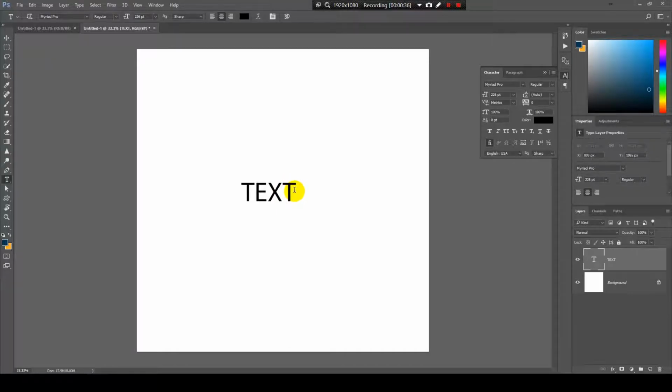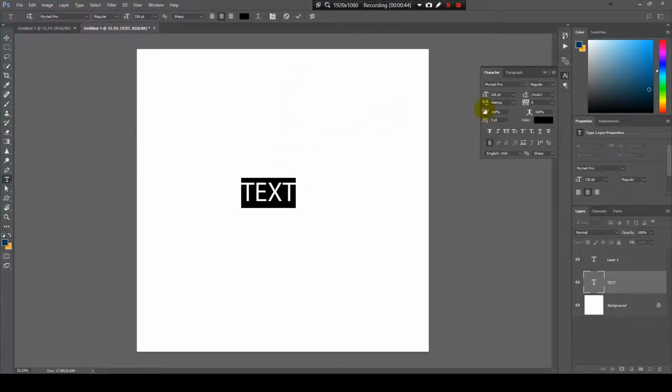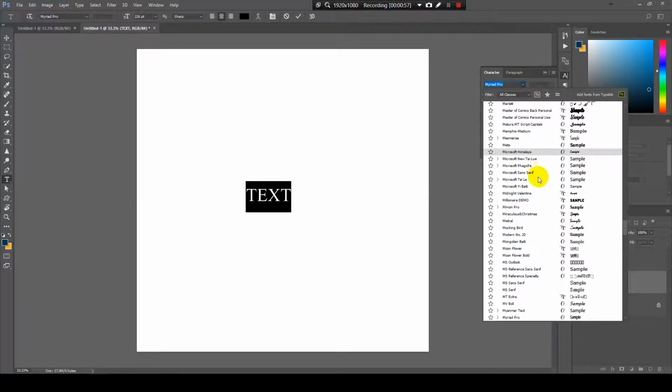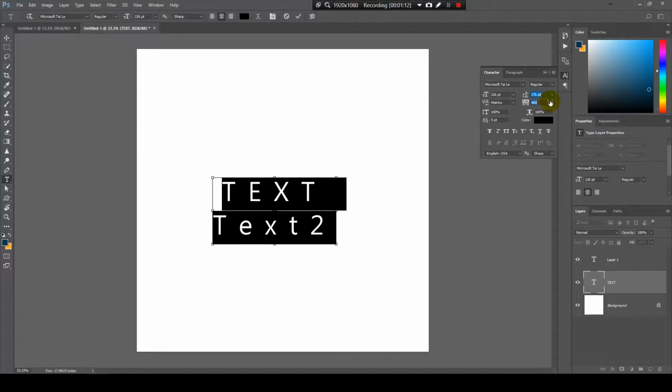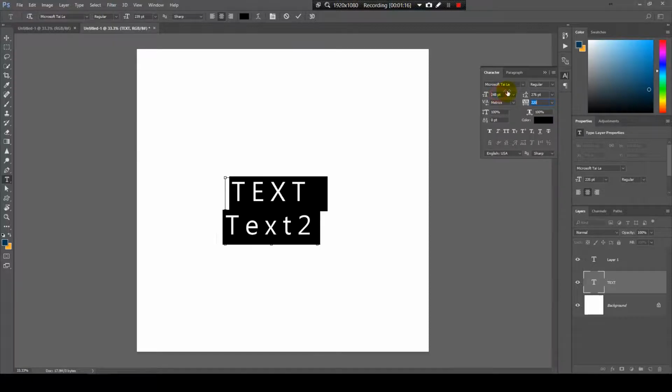We can change the size of the text. We need to select the text tool again, select the text, and we have this icon over here that will open this panel that gives us the ability to change the font, the spacing between the lines. Let's add another line to see that. The spacing between the letters and the size of the text itself.